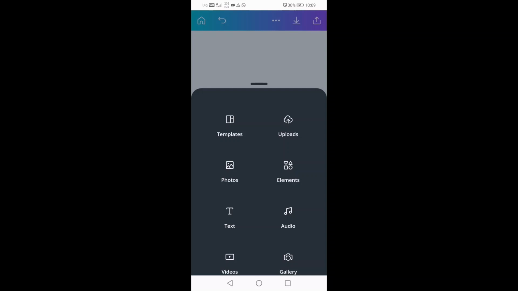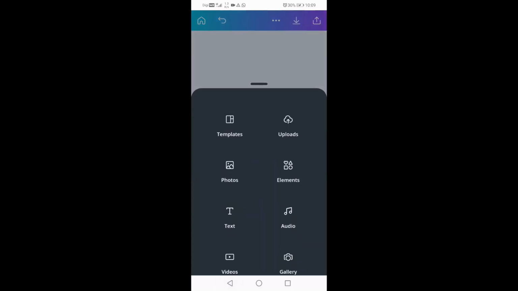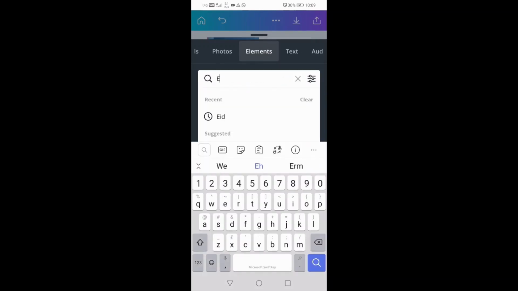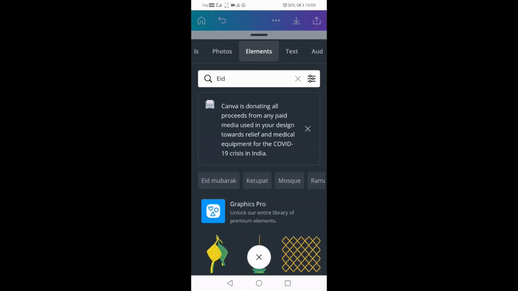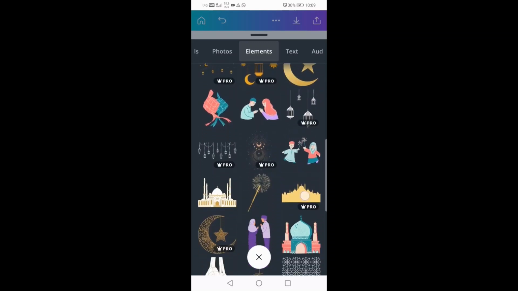You can see the templates, the uploads, photos, and elements here. So we click on the elements. Again, let me do it for you. Elements. Okay, and you can type EID, because in English it's called EID. EID celebration. Okay, so EID, search for it, and you will find plenty of pictures or elements that you can find to add to your card.